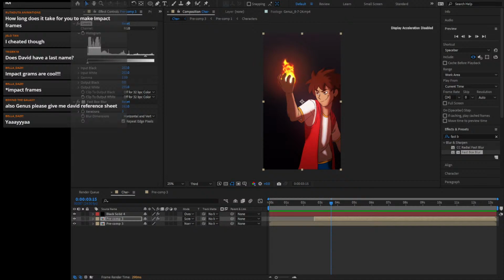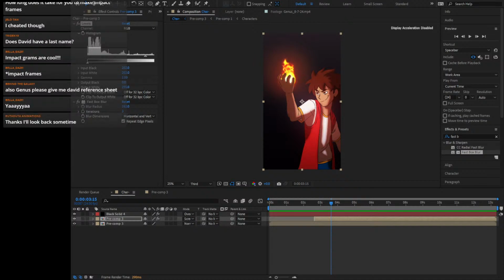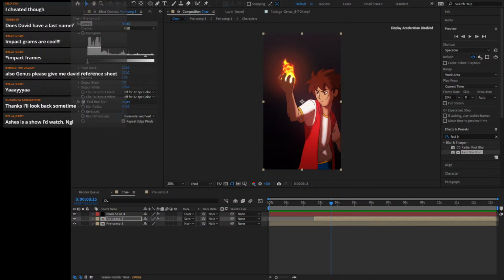Please give you the David reference sheet. Okay, I'll DM you. It's a bit outdated, but it's mostly accurate. It's on my ArtFight, actually. I'm glad it's a show you'd watch. It's definitely a show I would watch. Behind Galaxy, give me a second, just sending a message. There we go. Okay, okay.